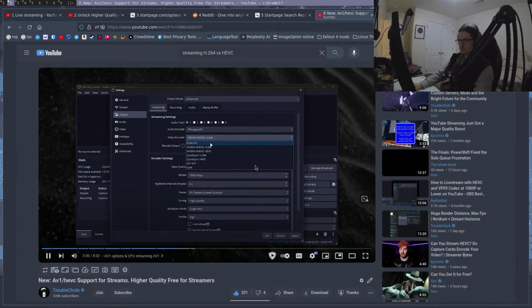However, you can use the H265 option, or X265 if you have it, to use your CPU.